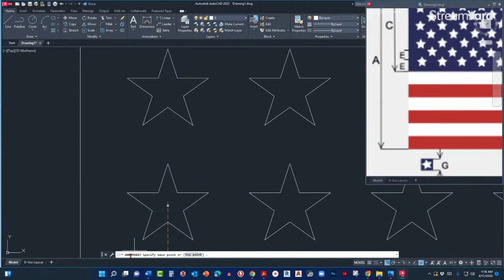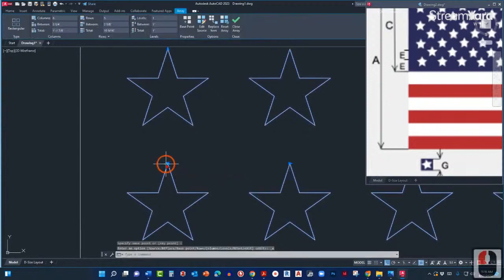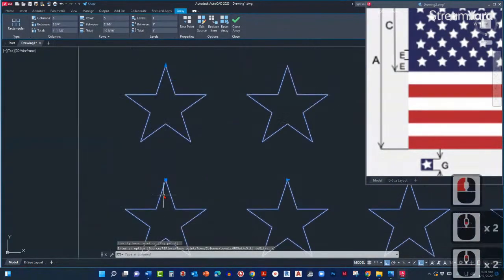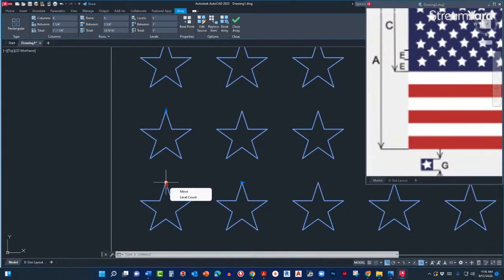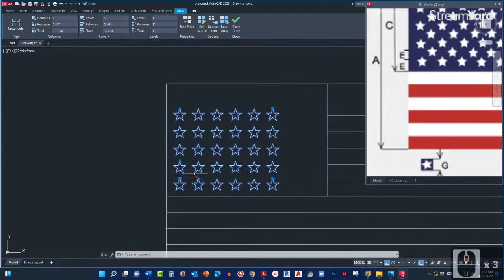Following the command line, specify base point. I'm going to click this one over here. Now you can see that we changed the base point of the array. Now the distance is going to be between this point and this other point. But again, we have another issue: we don't have the distance. We have the bottom of the stair and the top of the stair. So we have an issue right here. Let's see how we can solve that.